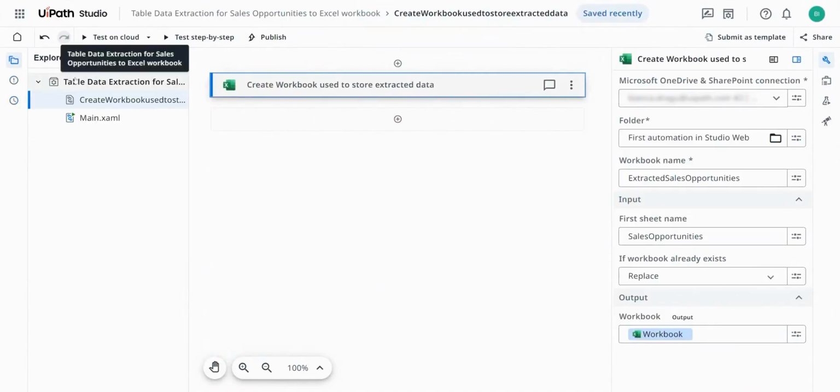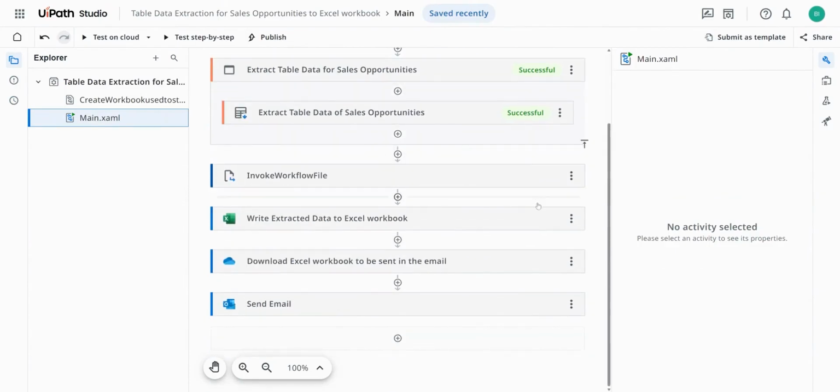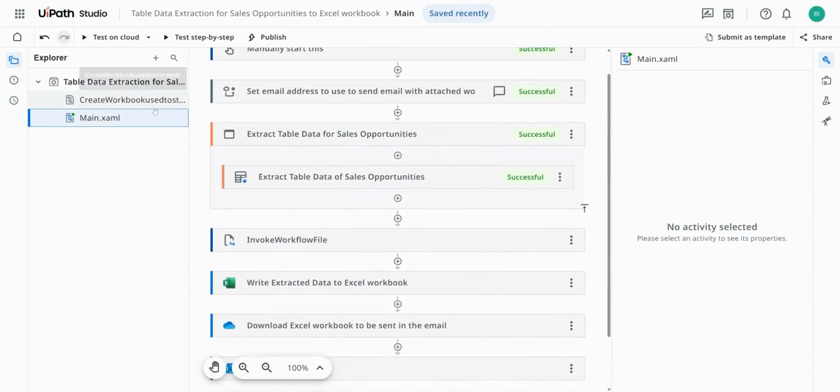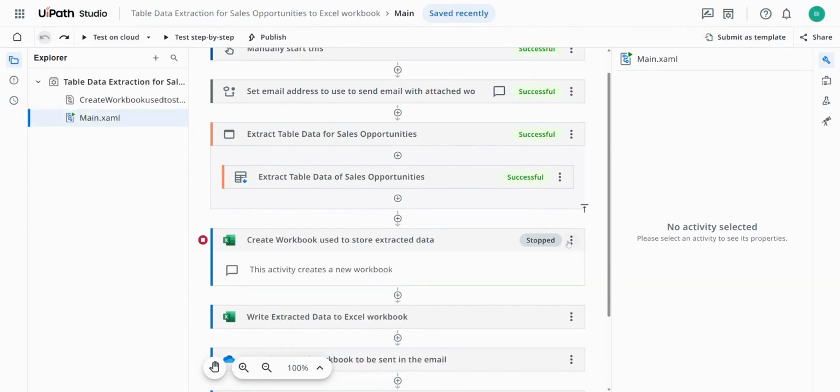As you can see in the Project Explorer, we still have access to the main project, which is the workflow we started with. However, the Create Workbook activity is absent because it was moved to the new workflow. But don't worry, we can always revert changes. Upon reverting, we find that the activity is back within our project.